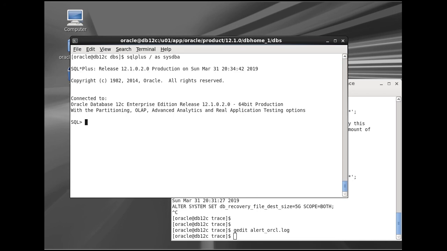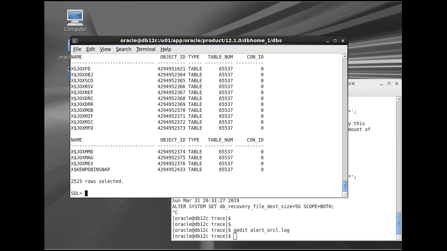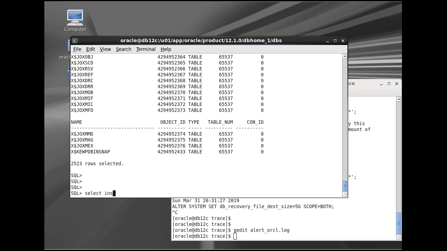Dynamic performance views are called V$ views, or dynamic performance views. They provide information about the performance of your database. There are many performance views. To get a list of all performance views, you can use V$FIXED_TABLE. This is the list of all performance views that exist in your database. For example, to get information about your instance, you can use the dynamic performance view called V$INSTANCE. Select instance_name, host_name from V$INSTANCE.